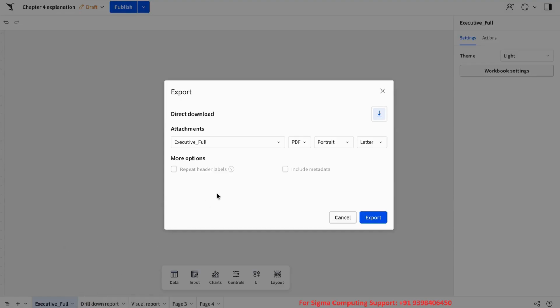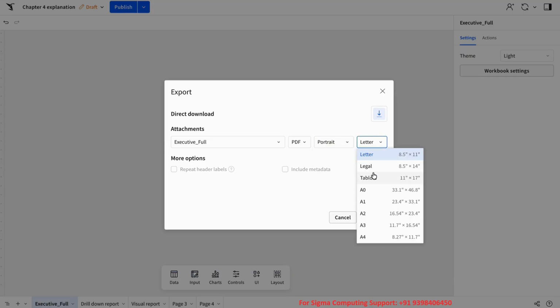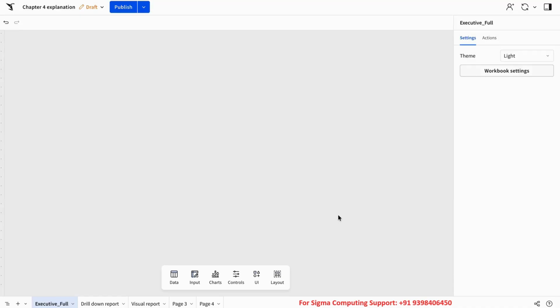So if I want to export, I can export in terms of PDF, Excel, PNG, and also in portrait, landscape, and letter, legal, A0, A1, A2, A3, A4. So Sigma is giving you a lot of options while creating the page and while exporting that particular page.